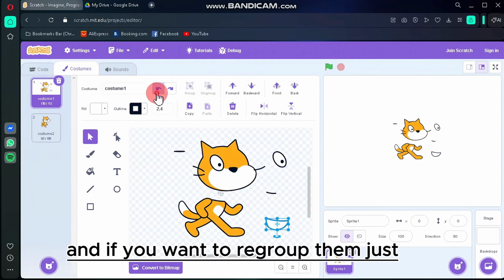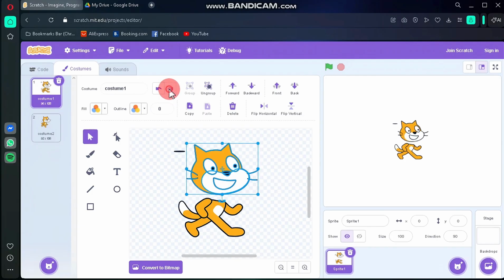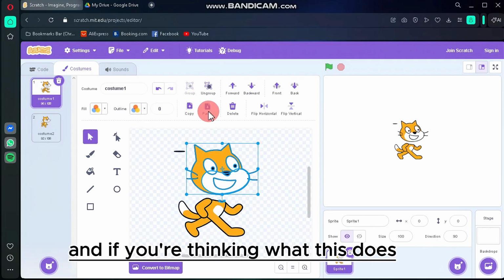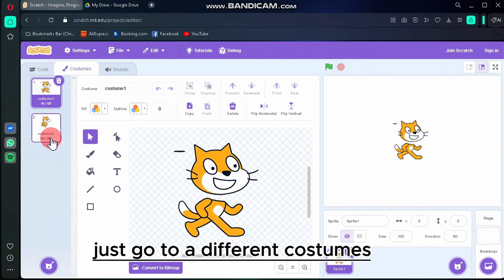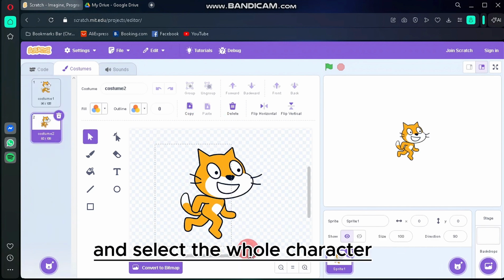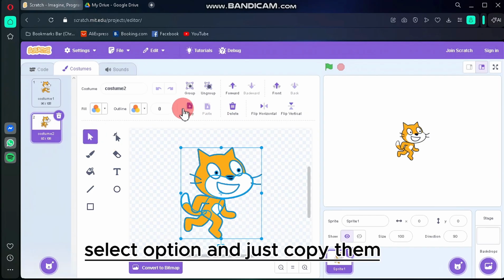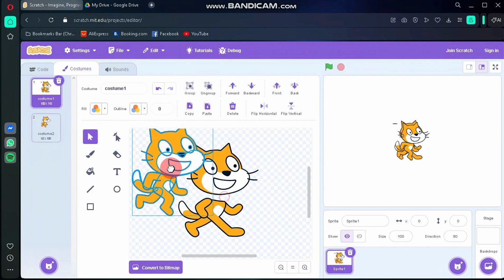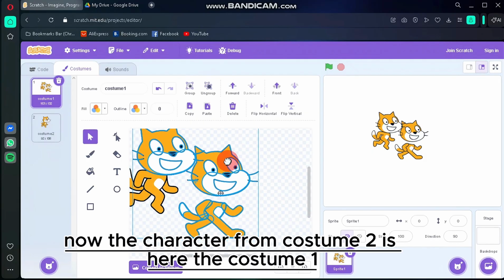And if you want to regroup them, just click the regroup button. And if you're thinking what this does, it's the same as the copy paste button. Just go to a different costume and select the whole character by using the select option and just copy them. Then go to costume one and paste. Now the character from costume two is here in costume one.